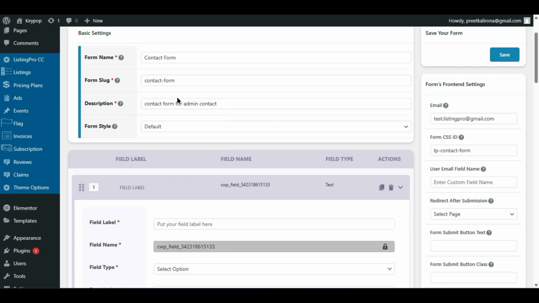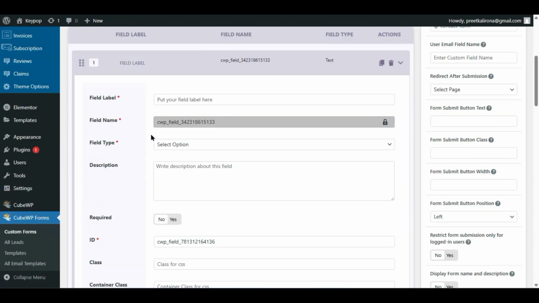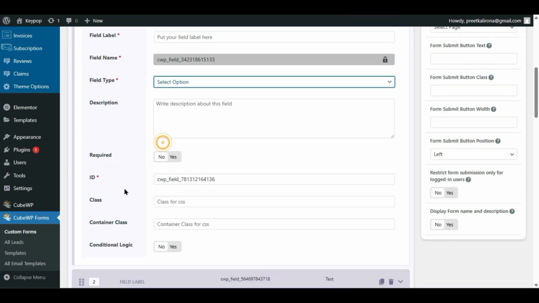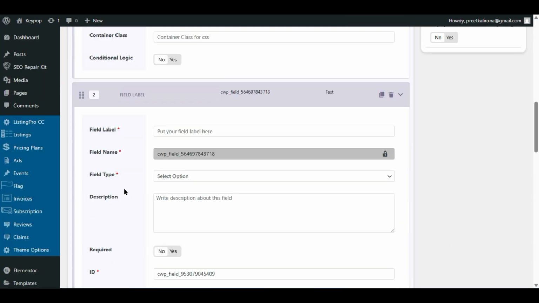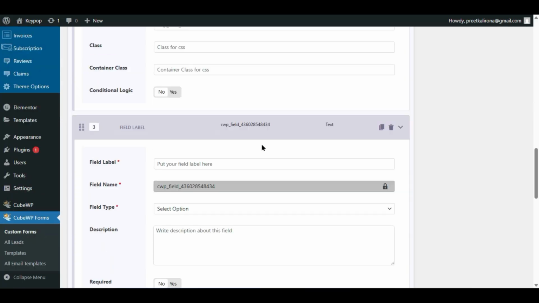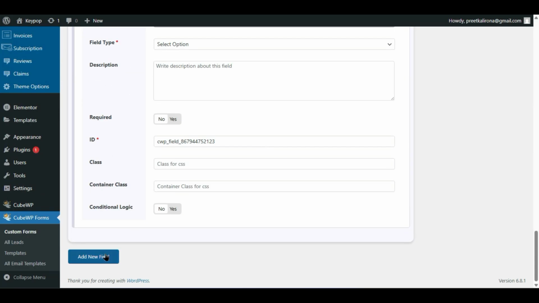Name, slug, description, and you will be able to add more fields here. Selection type, field area, text. You will be able to add more fields, add field.